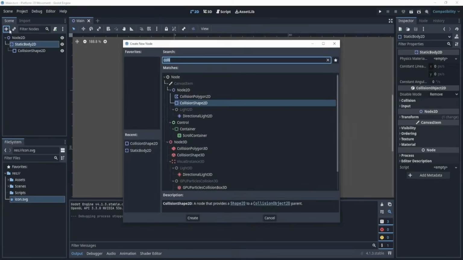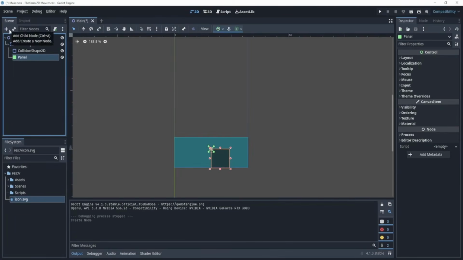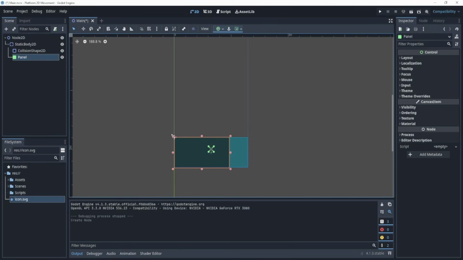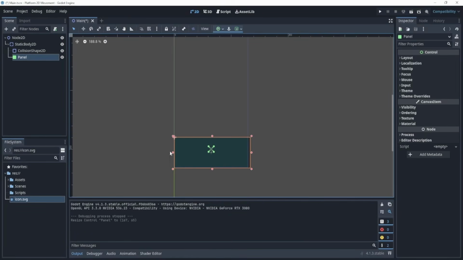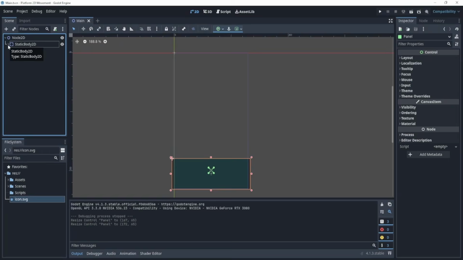What I'm going to do is add a panel, and I'm going to use this as my floor. So I'm going to take my panel and stretch it. Now when I play, I'm able to see some sort of floor. I'm going to stretch it a little bit more so it doesn't look weird and is sharp on the edges. All right, let's minimize that by clicking this guy over here.